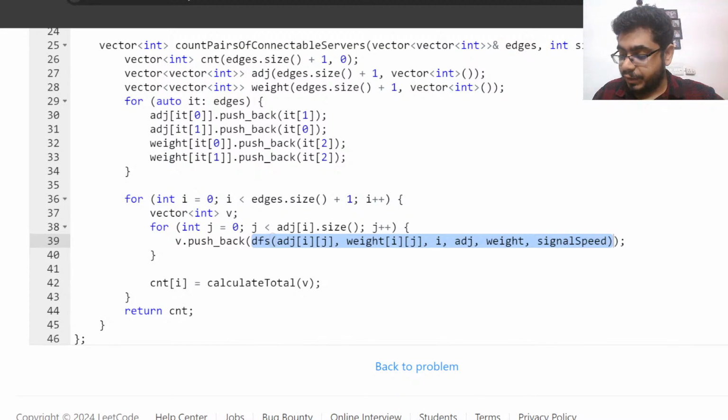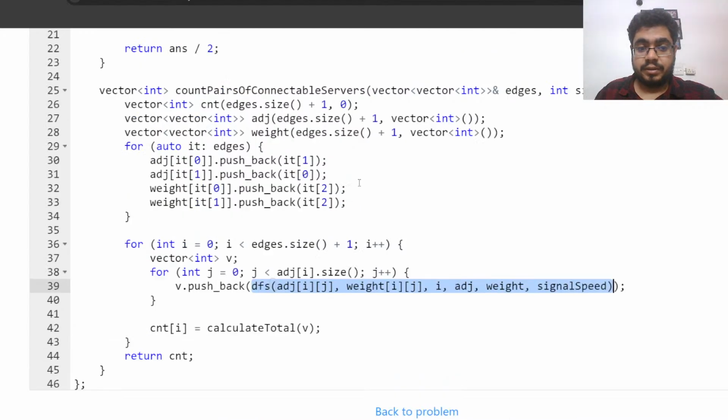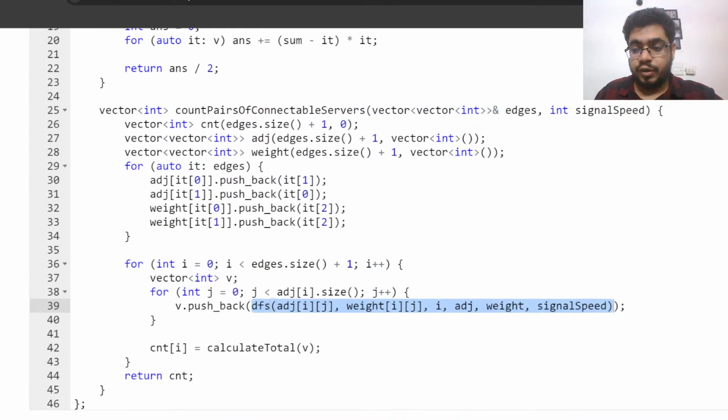Why do we create the weight vector? Normally we create only an adjacency list, because ये weighted tree है. So if you have tried to write Dijkstra in the past, right?